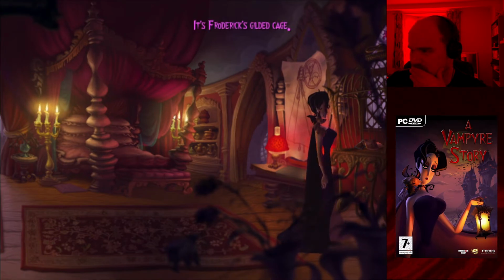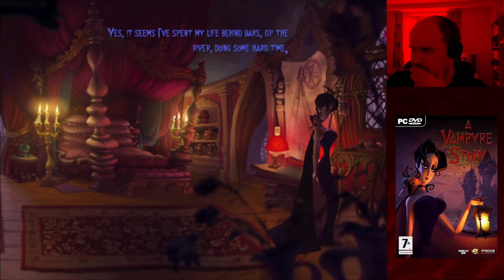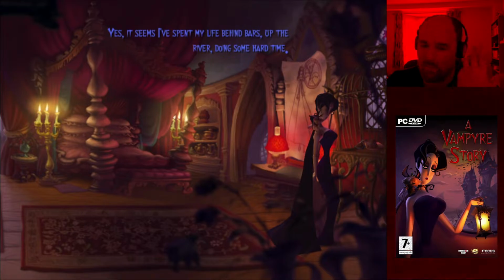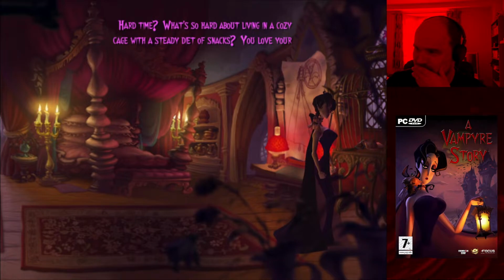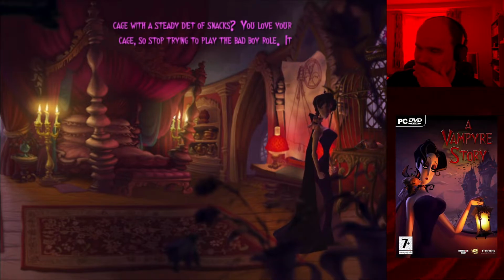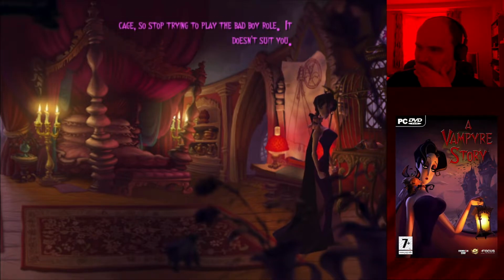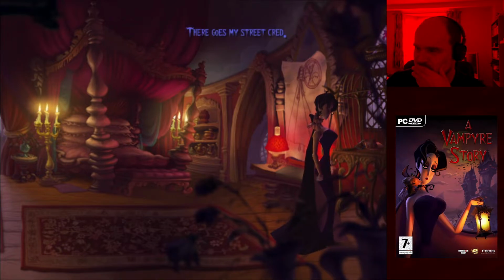It's Flodrick's gilded cage. Yeah, it seems I've spent my life behind bars. Doing some hard time. Hard time? What's so hard about living in the cozy cage with a steady diet of snacks? You love your cage, so stop trying to play the bad boy role. It doesn't suit you. There goes my street cred.